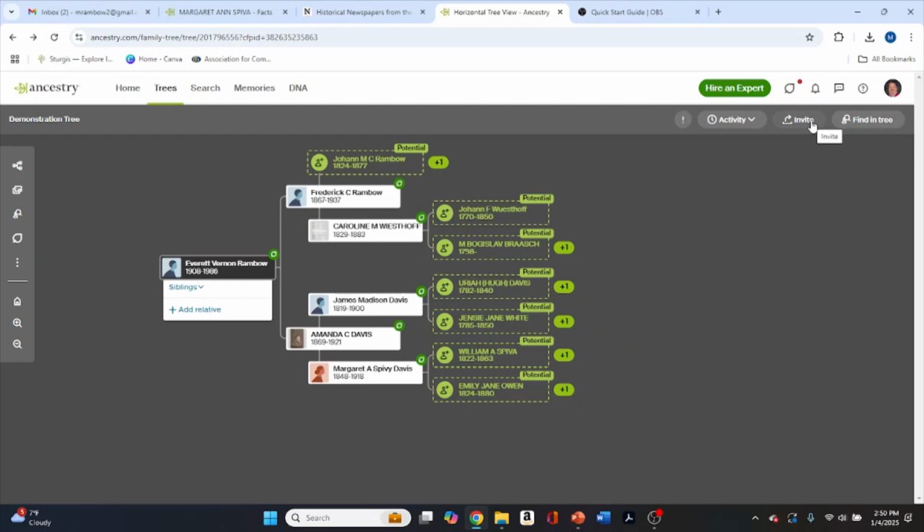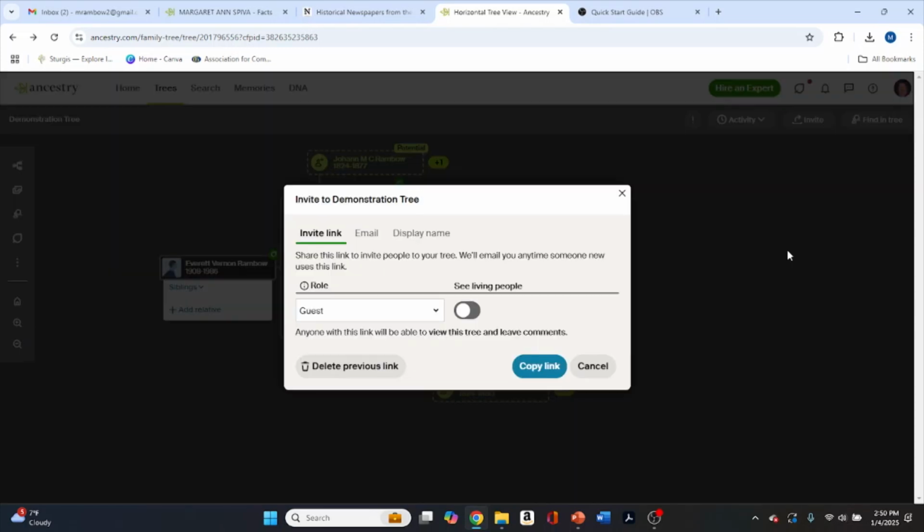You can also invite people from here to participate in your tree. This is where you send them a message. You can say how you want them to participate. A guest means you're allowing them to come into your tree and look at things, comment and stuff. A contributor means they can add stuff. An editor means they can add and subtract, basically. They have all the same rights in your tree that you do.